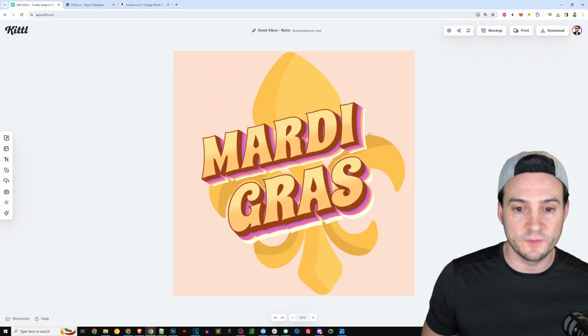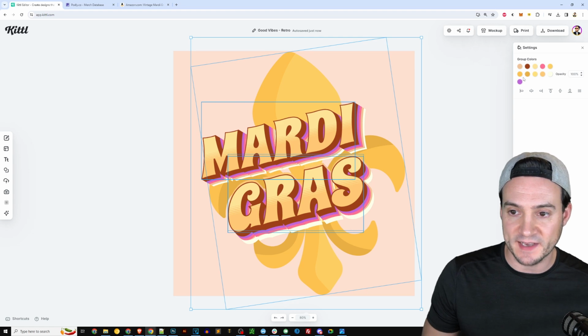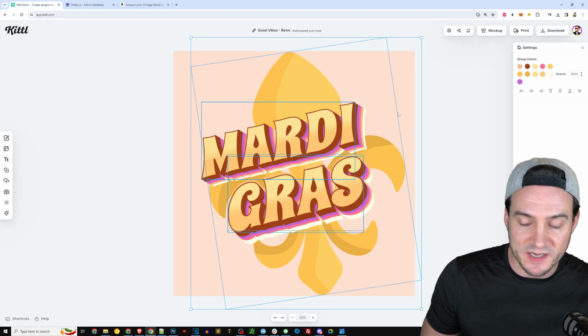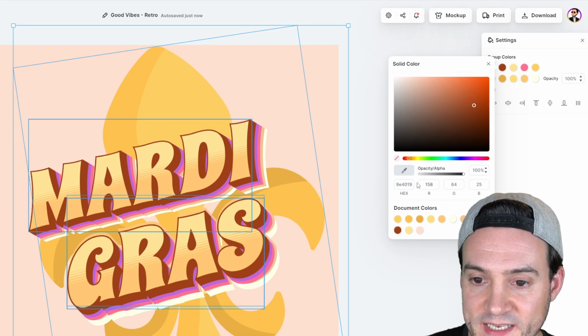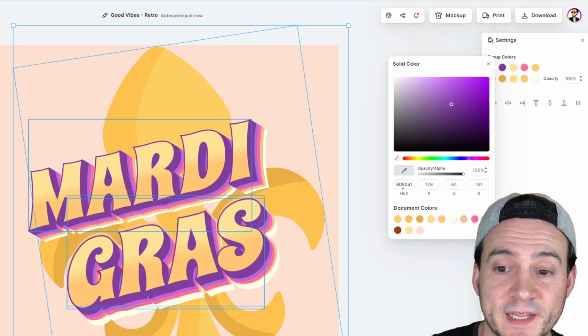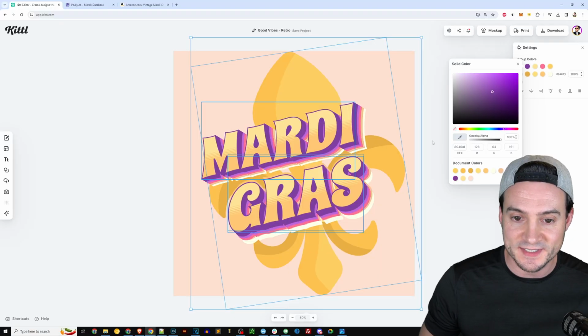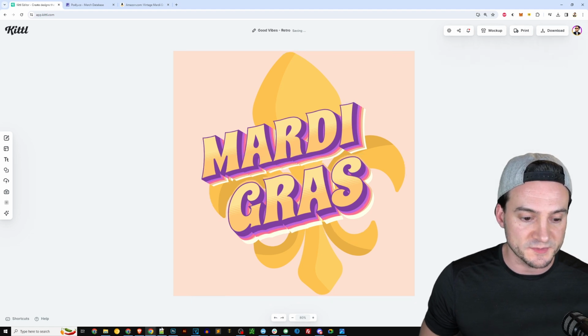So I'm going to copy the hex code for purple. I'm going to select both text layers, and then I'm going to target that dark brown. I'm going to click it in Kittl. This is in the color template, and I'm going to replace the hex code and hit enter. You can see it updated it to be the New Orleans purple.